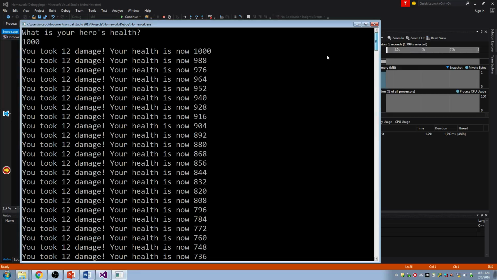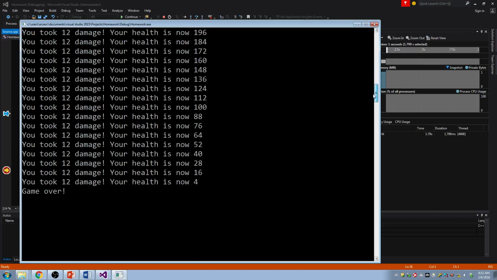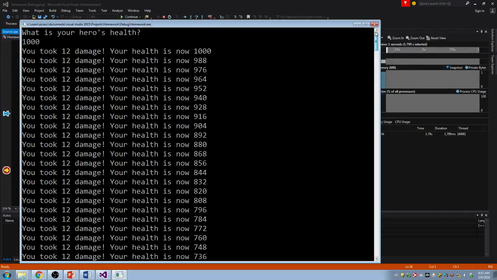So this computer is probably running this loop, I don't know, 5,000 or 6,000 times per second. Looks like it took about 1.79 seconds, so maybe a little bit less than that, more like 600 times per second. So our game's running at 600 FPS, which is pretty nice. You don't even need a good graphics card for it.